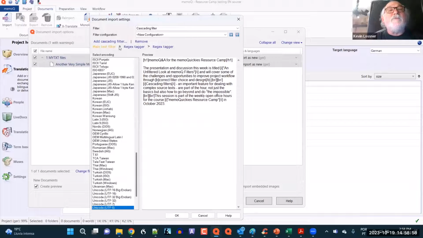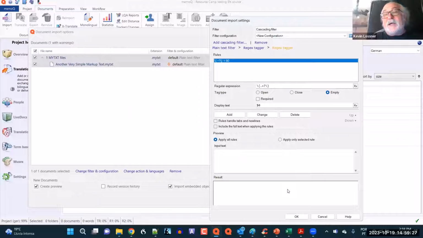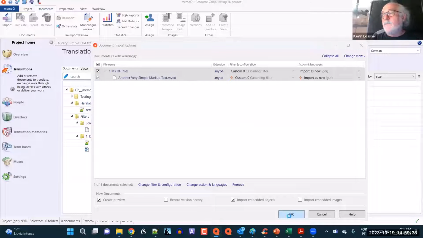Okay, so now I have a 3-level filter. First, the plain text filter, then one to get those BB code tags. And then if I had placeholders, maybe with names from a mail merge template or something like that, that are written inside of curly brackets, this particular regex tagger configuration I added would take care of that. Okay, so let's go ahead and say okay. I could save that, as I say, and then that's available as a filter, which I could then export and share with other people. Okay, so we've got the whole thing there, and we're going to click OK.